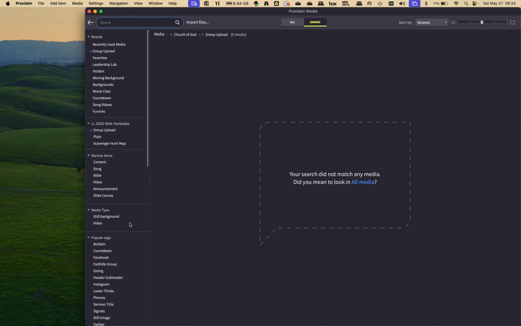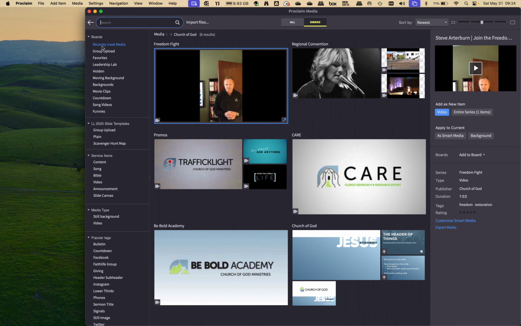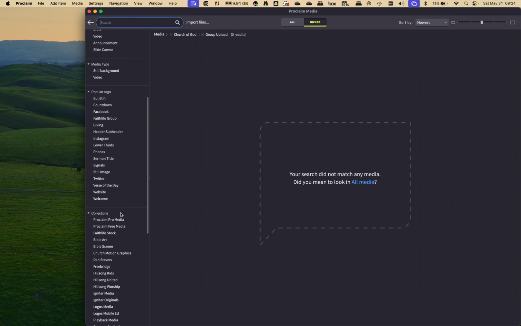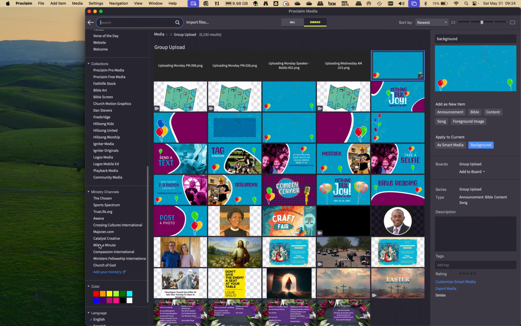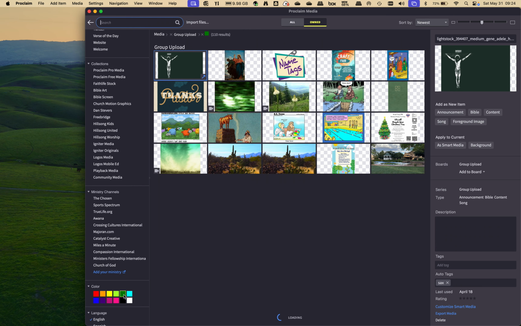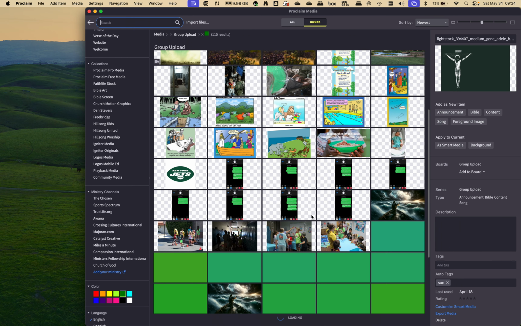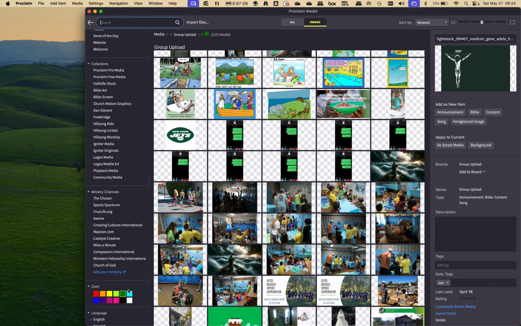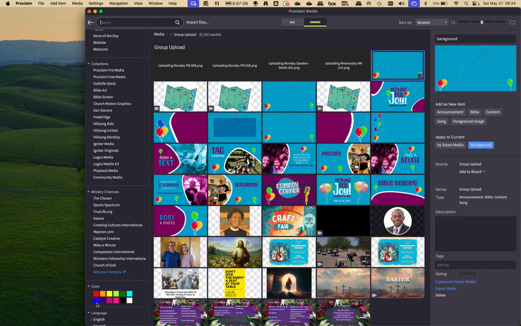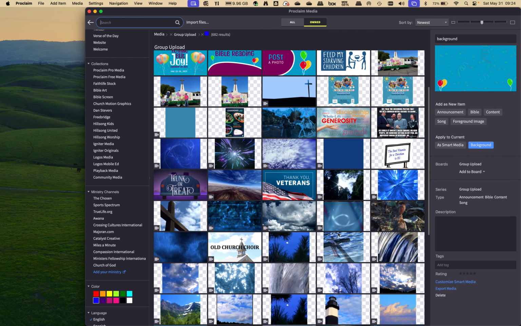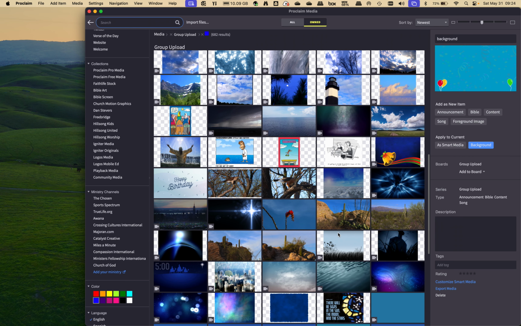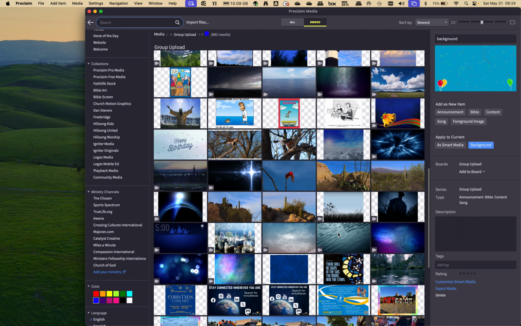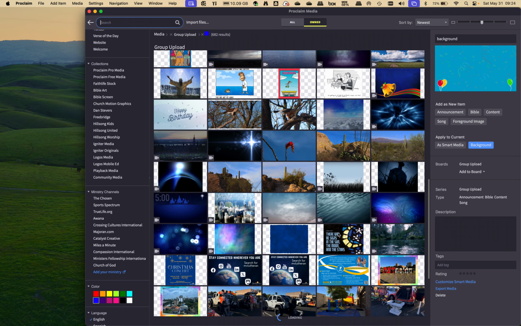Let's just do group upload, okay? And we're only going to look at group upload. And I got to take off this Church of God. And we're looking for group upload with green. There's all the green related ones. Or we're looking for blue related. There's blue related ones. Helps you kind of match along in terms of your theme that you're looking for.